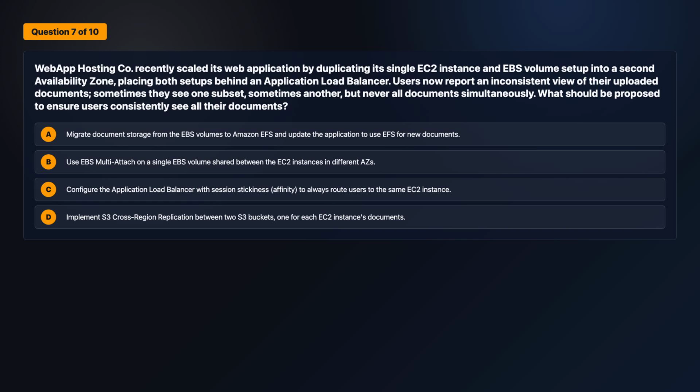Users now report an inconsistent view of their uploaded documents. Sometimes they see one subset, sometimes another, but never all documents simultaneously. What should be proposed to ensure users consistently see all their documents? Select one answer. Review the answer choices on screen.